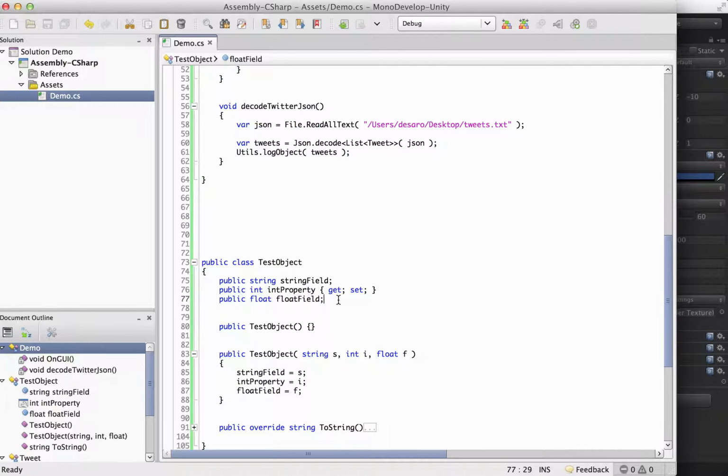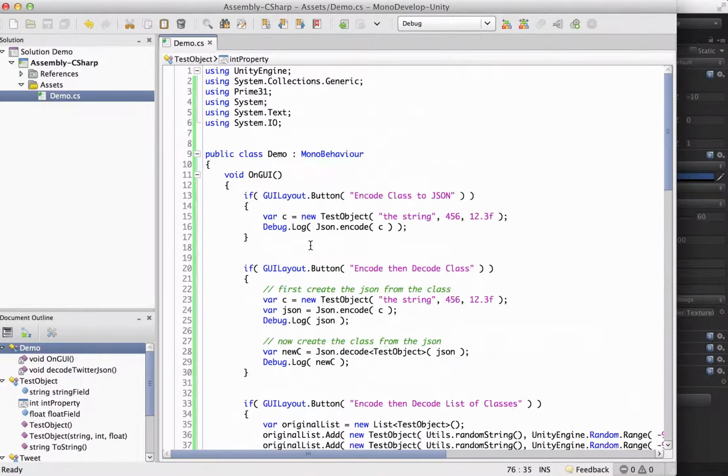And this is just to illustrate the fact that the JSON deserializer will work with normal fields and also properties. So it doesn't matter if they're private or public. It uses reflection to grab everything. So public and private fields and properties are all doable.